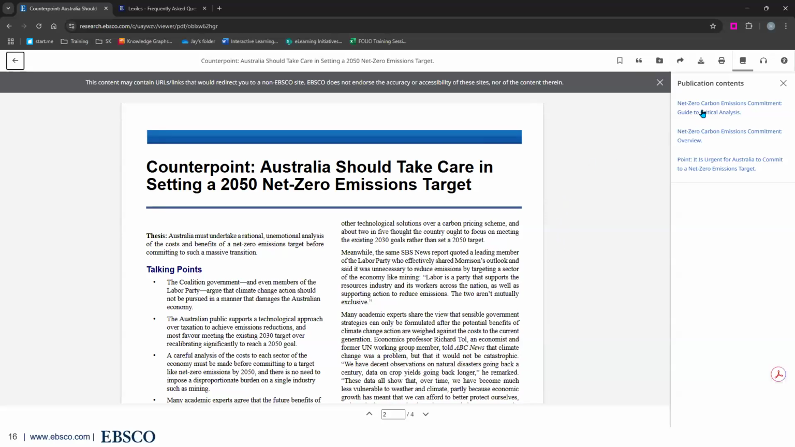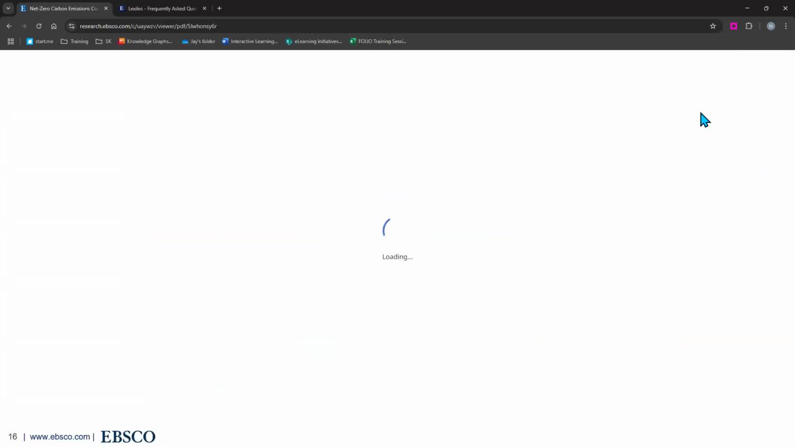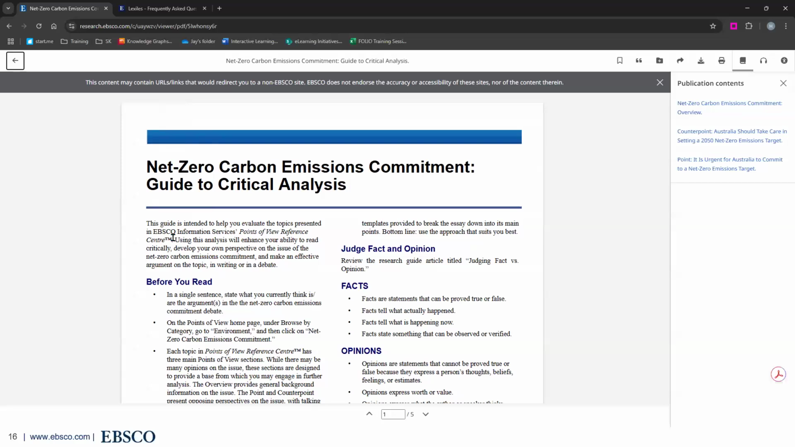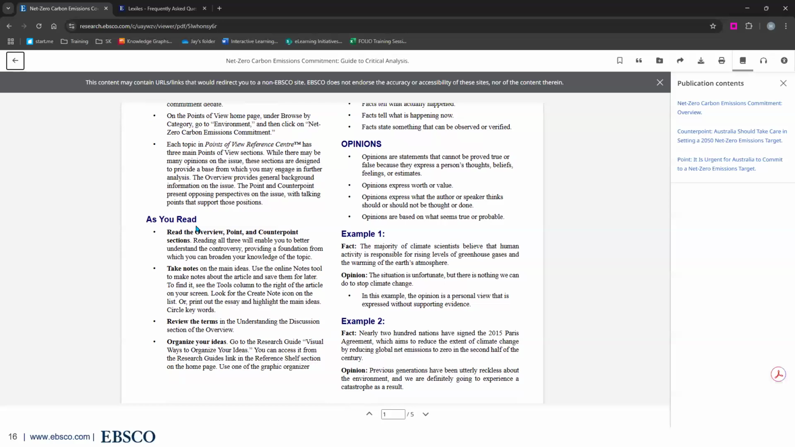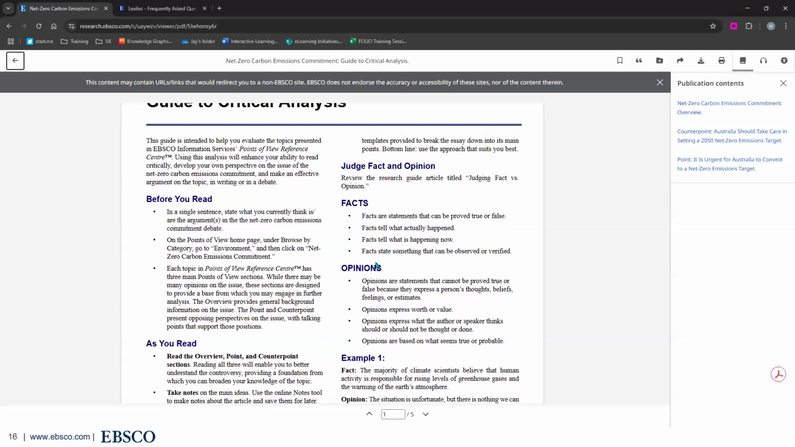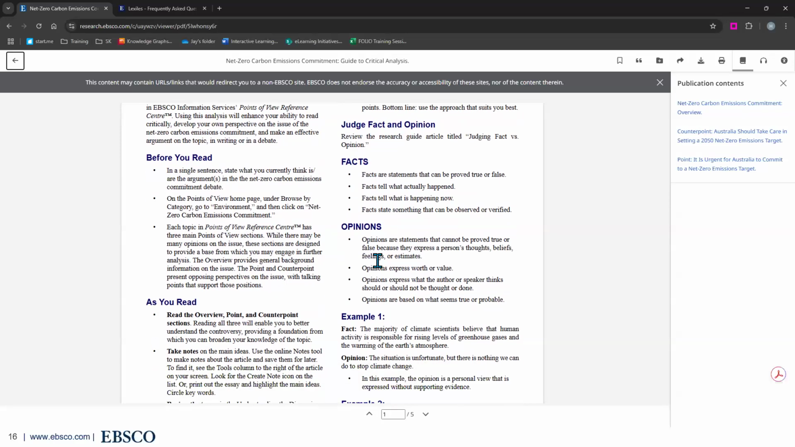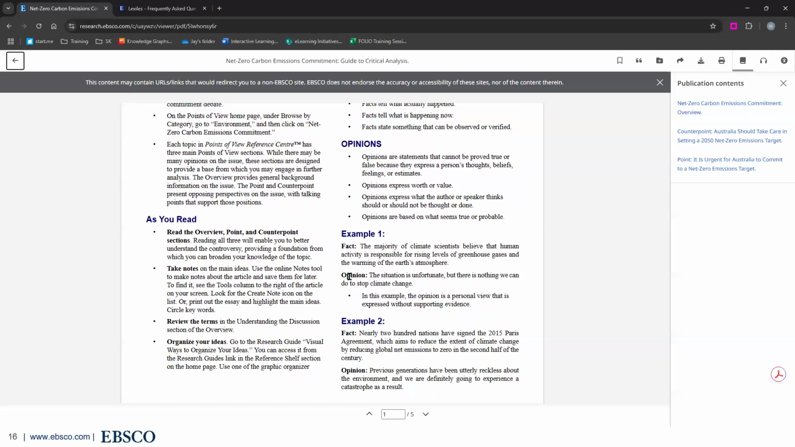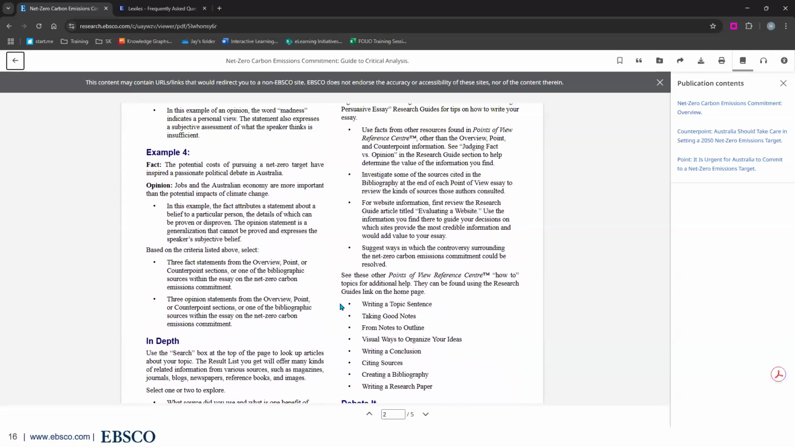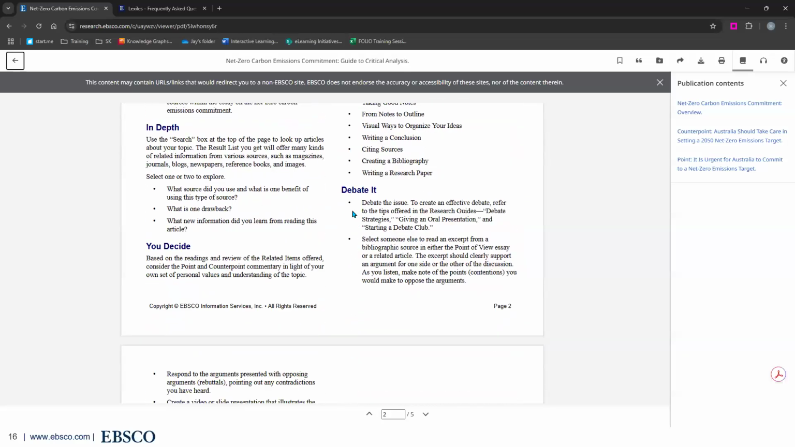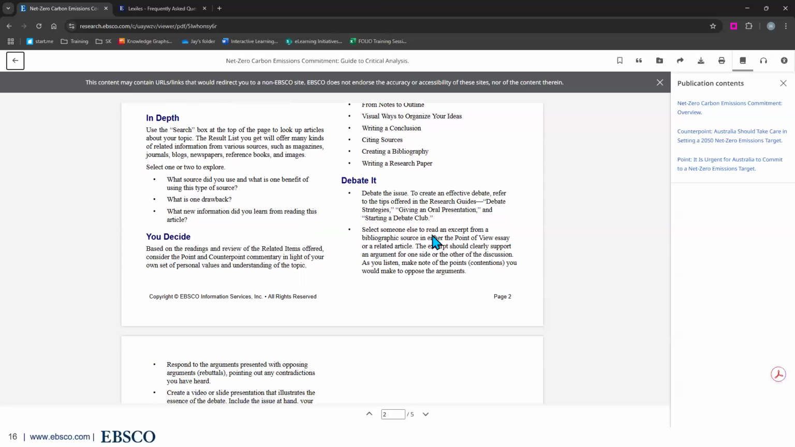And then if we look at the critical analysis, you will be able to get a brief summary of this critical analysis to start with, and information on what you need to know before you read this, some of the things that you need to think about as you read the document, some facts and opinions about this topic, and some examples of facts and opinions as well. And then it's going to deep dive and throw some questions at them about in-depth thinking. And it's also helping them decide on a point and how they can debate about this topic as well.